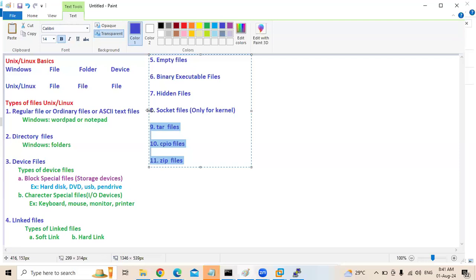In Linux basic commands, we are going to discuss how to create these regular files, directory files, linked files, empty files, hidden files. All this stuff we'll discuss in the basic commands. Once you complete the Linux fundamentals, Linux basics, you are eligible to learn Linux administration, you are eligible to learn AWS or DevOps. Right.